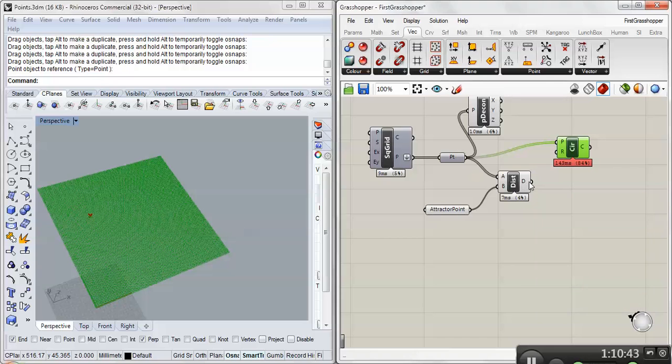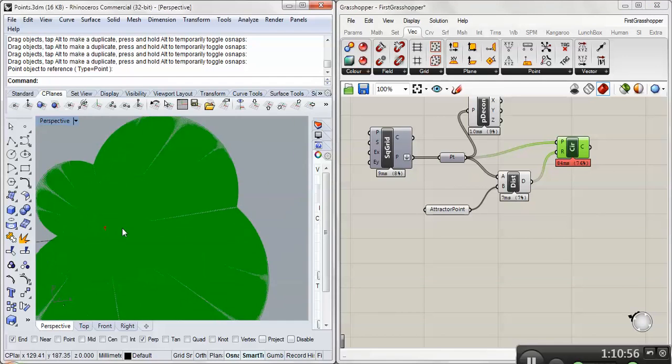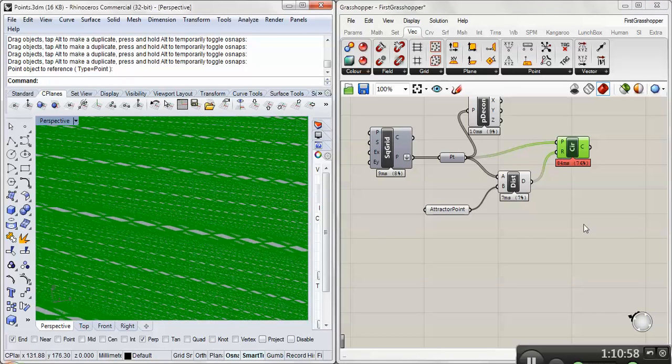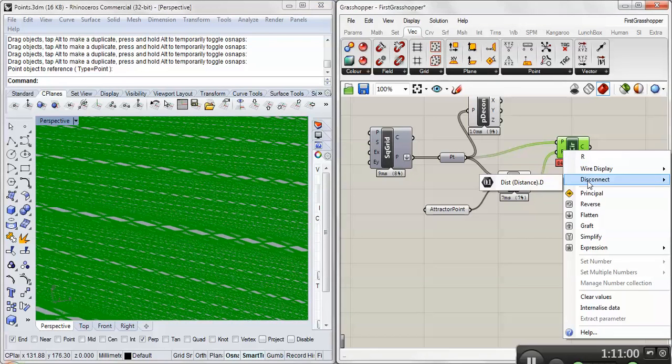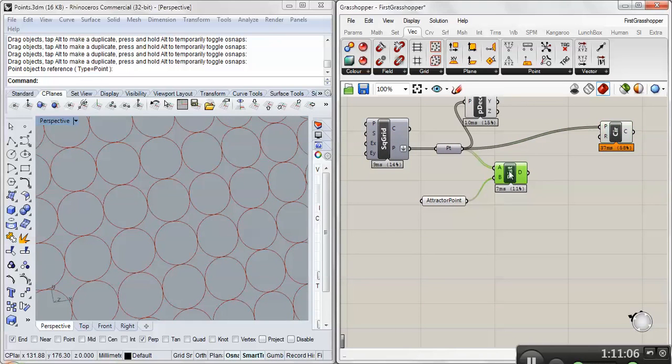So right now what this means is things that are really close are really small. Things that are far away are really big. If you just drag this here, we can kind of see what that looks like. Not very helpful. So that's not it. Disconnect that. So we need to start to manipulate this so that it works within the scale that we're talking about.